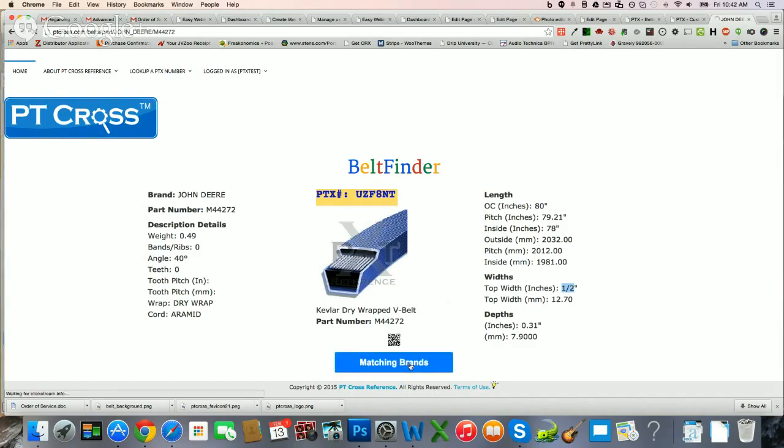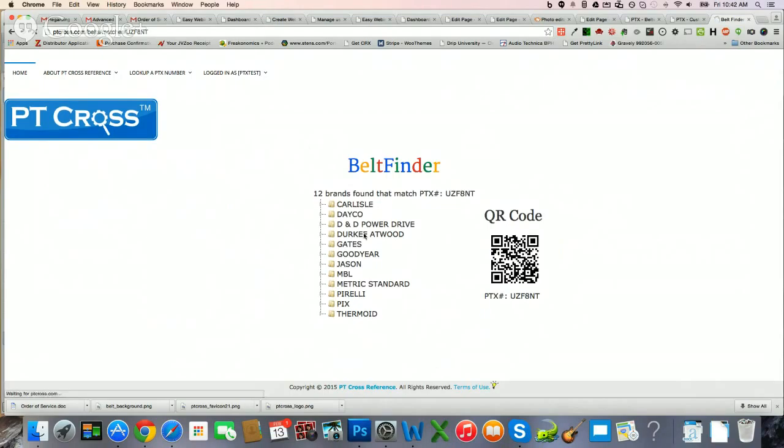You hit the matching brands button here, and it will show you who has a belt that matches that in a Kevlar. You can see we've got 12 brands that match. Carlisle's got one, Dayco, D&D has 3 part numbers, Durkee Atwood has 3 part numbers, Gates has 2, and so on. You can click on each of those configurations, and those would be the belts. So if you were a Jason reseller and somebody brought you an M44272, you'd just click on the Jason here, and you'd know to go off these 2 part numbers out of your stock to fit the need for that.